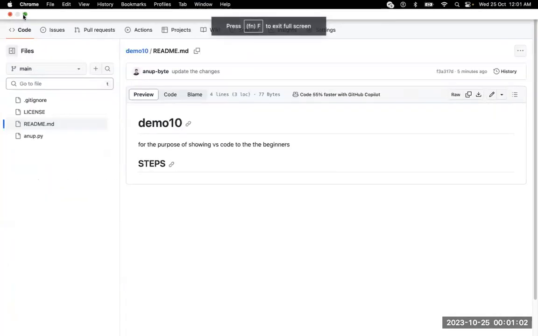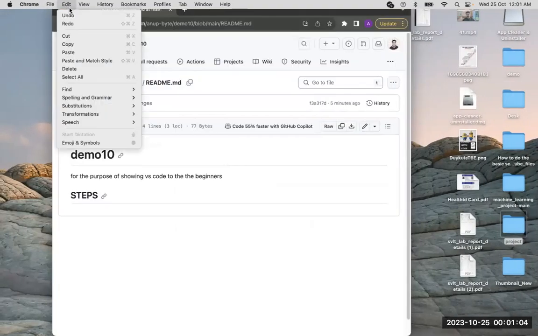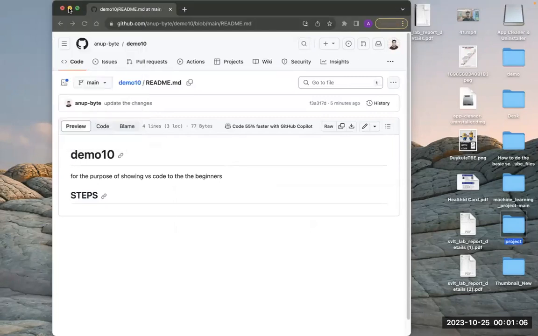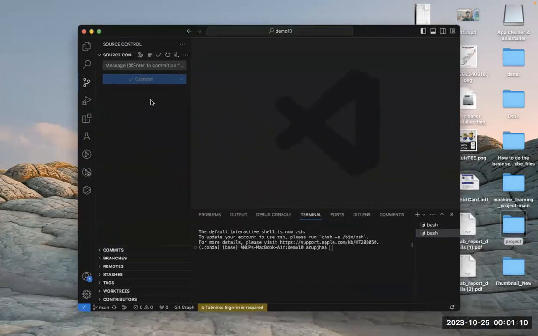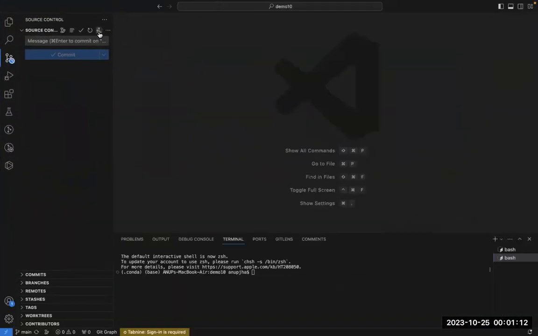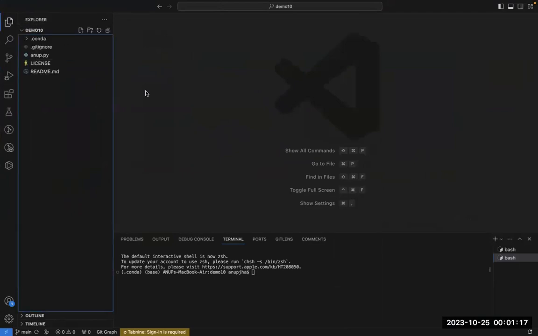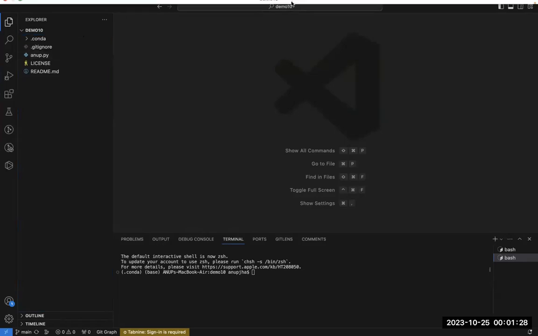Now, just minimize this and open your VS Code again. Open this VS Code. Fine. Okay. Now this time what you need to do? What I need to do? You need to create a new file.